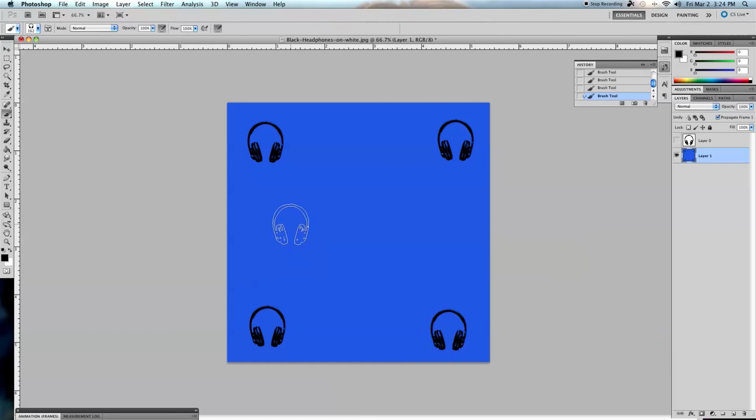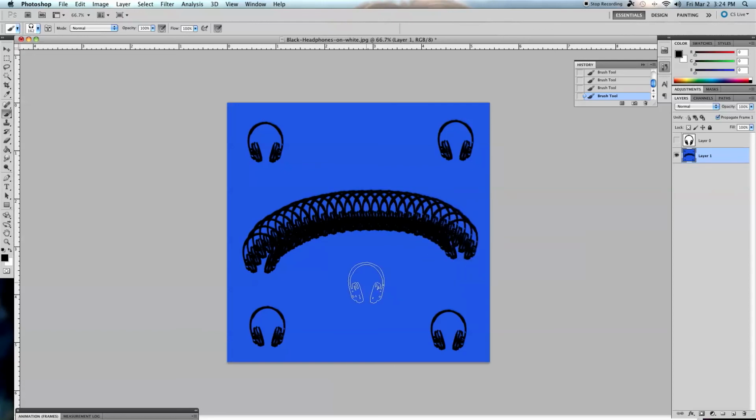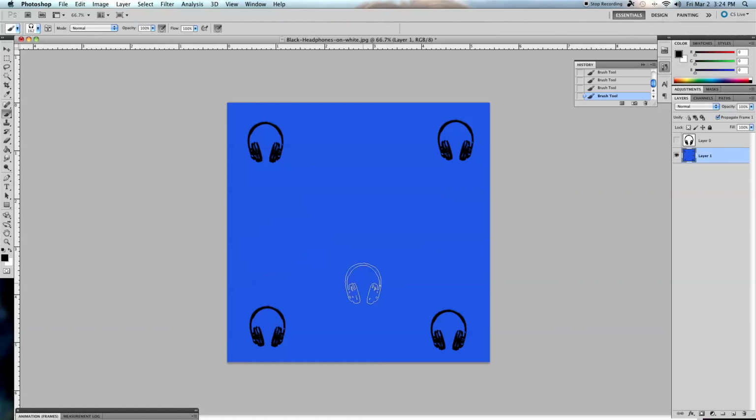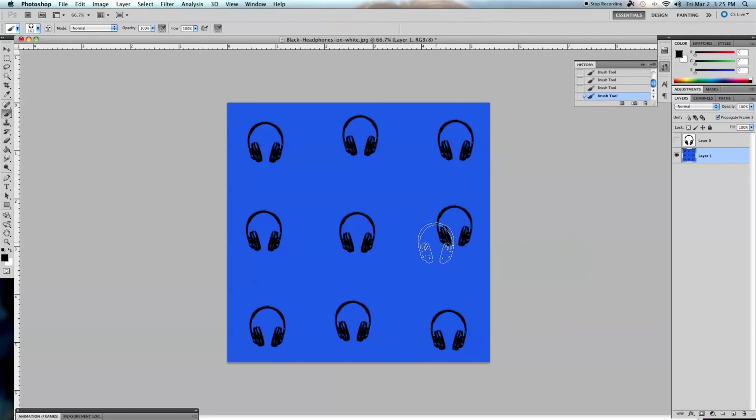That's really cool. And like I said, you can use it as a brush. Maybe you could do some interesting things. But like I said, for the most part, I think we'd use something like this as a stamp. And this is how we make a custom brush in Photoshop.